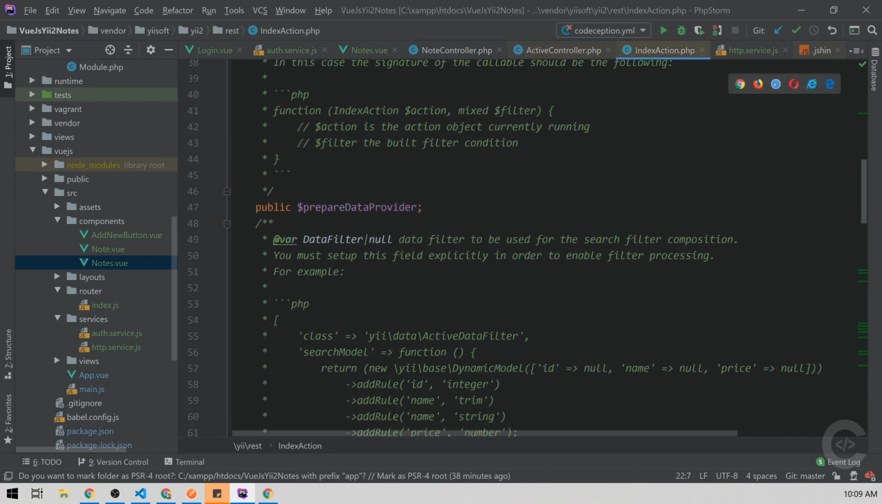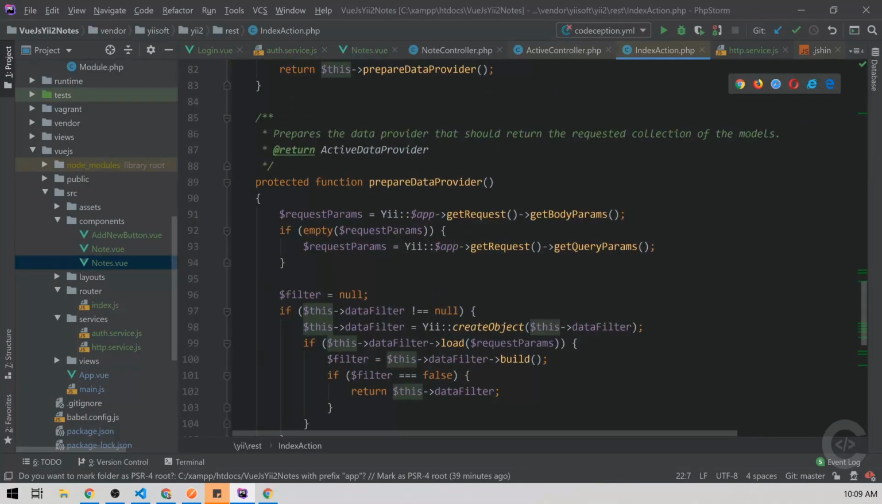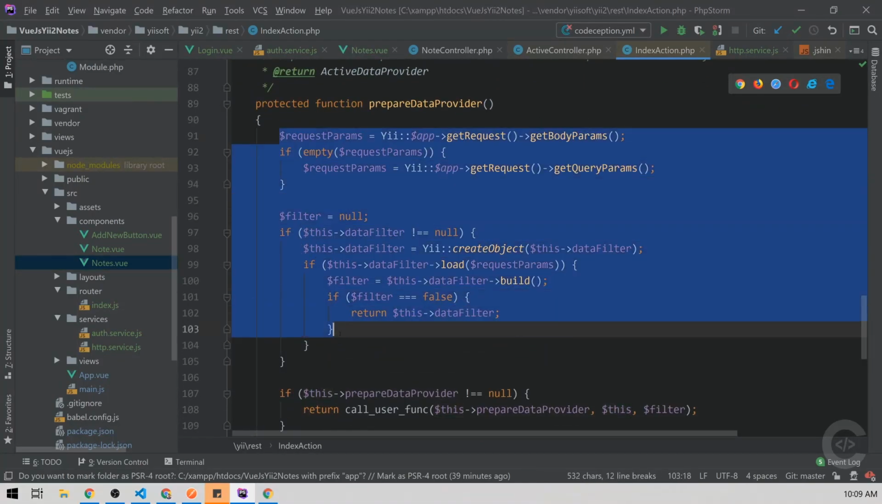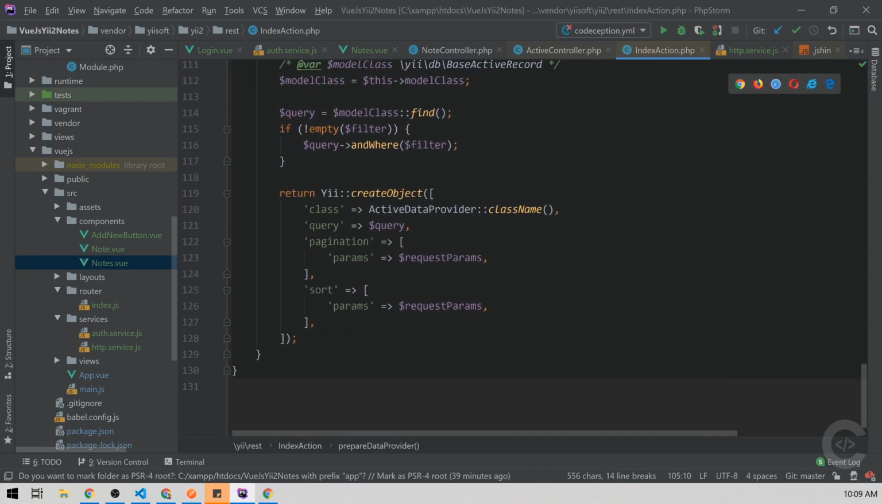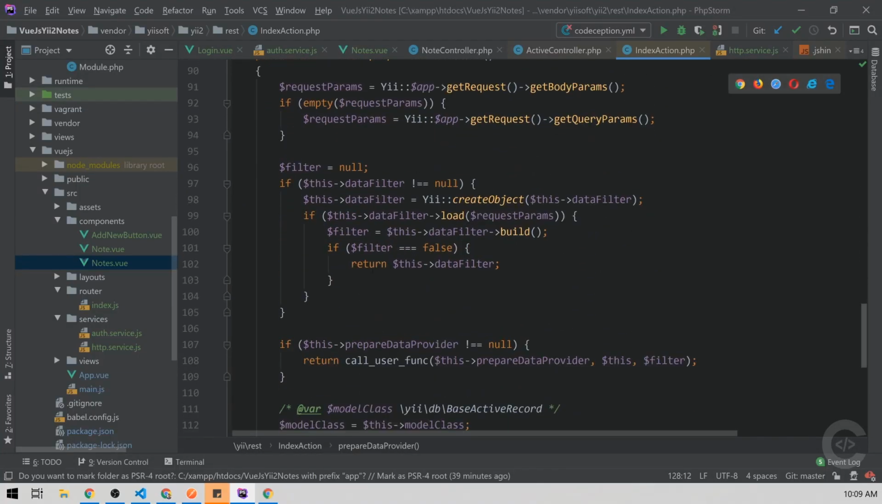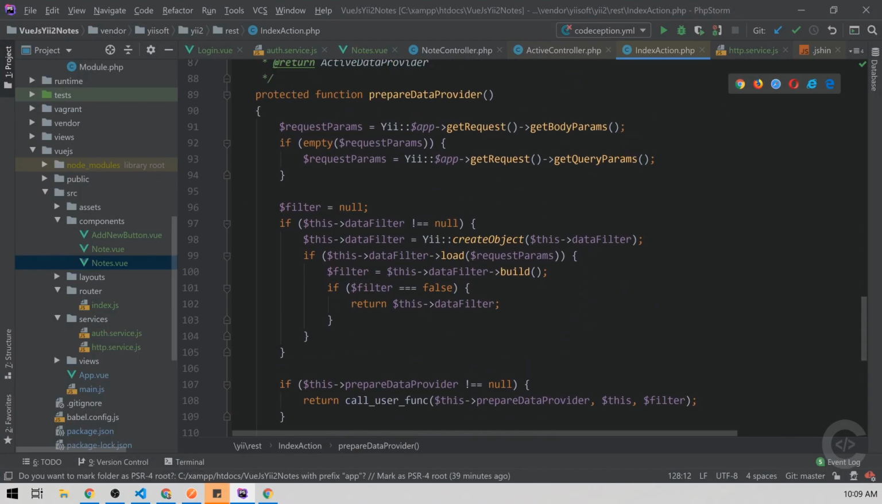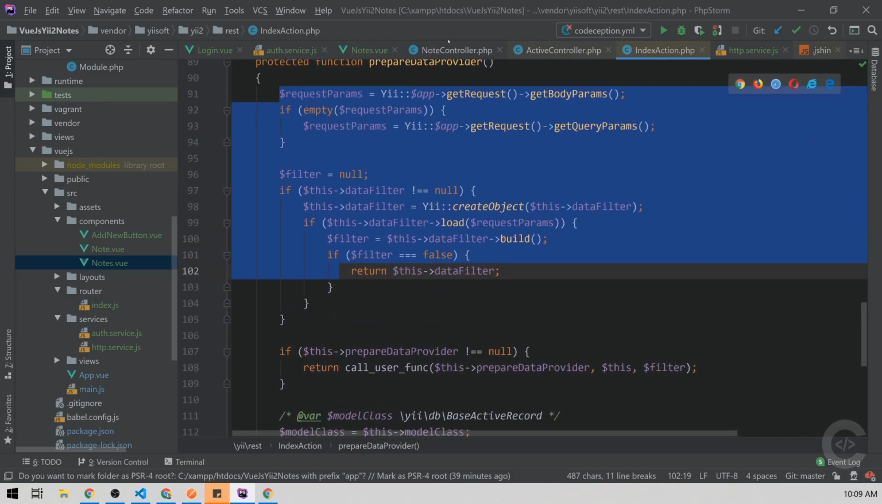And the index action's prepare data provider actually has much more code right there than we actually need. So a lot of code. It also considers some filtering and so on. If you want to reuse all this code, you have to copy it and implement it in the NoteController. But I don't want that much code, so I'm going to do it more easily.